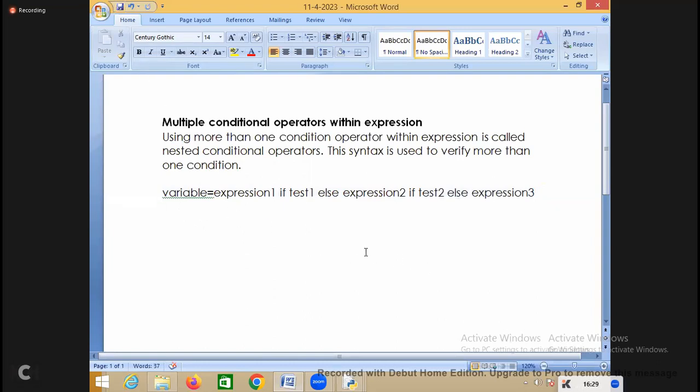We are talking about conditional operators. Conditional operators are only if and else, so we'll see that later. So this is how you write using multiple conditional operators within the expression, and that is called multiple conditional operators.